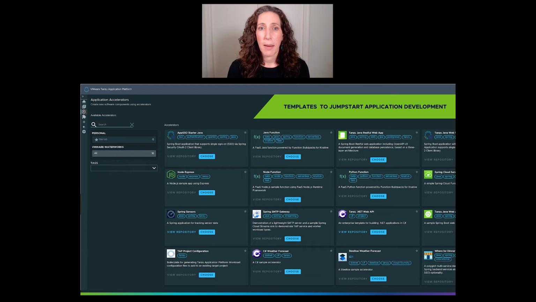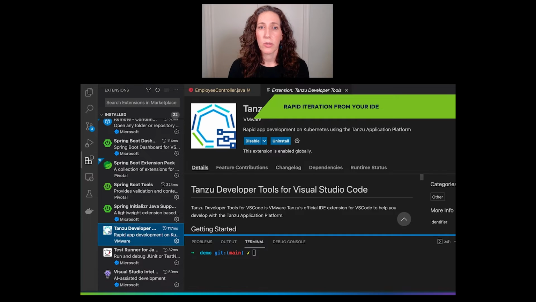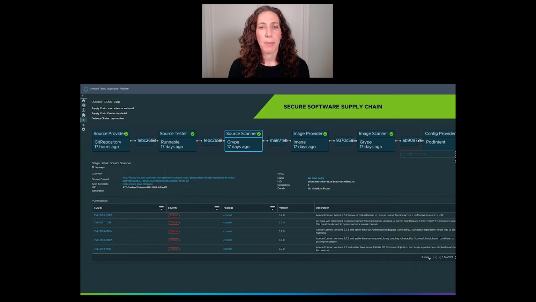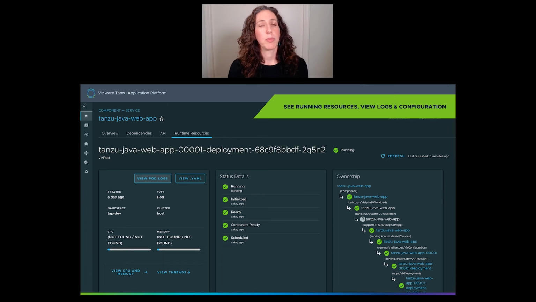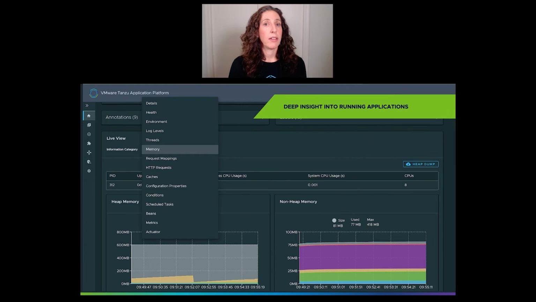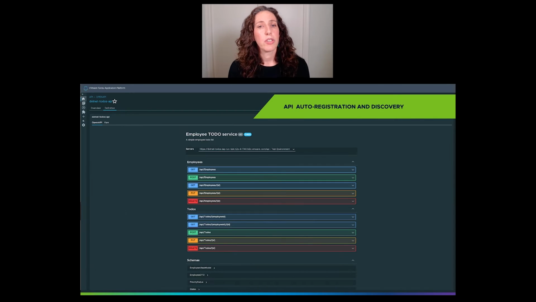So as a developer, for example, you can use application templates to jumpstart application development. You can also test small code changes quickly and easily in a real environment directly from your IDE. You can track your application on its path to production, and you can verify all of the safety and configuration features that are built into the default supply chain. You can explore your app's running resources and access logs and configuration. You can get a live view of the performance and health of your application at runtime. You can share, discover, and test APIs.